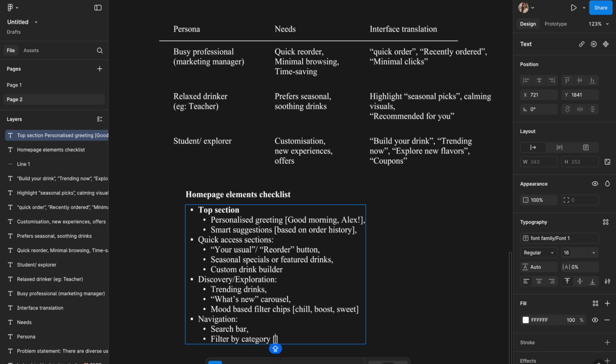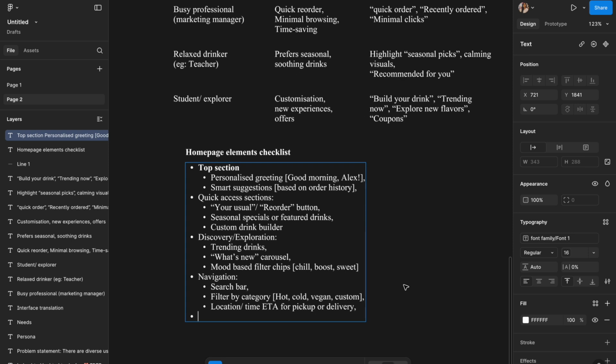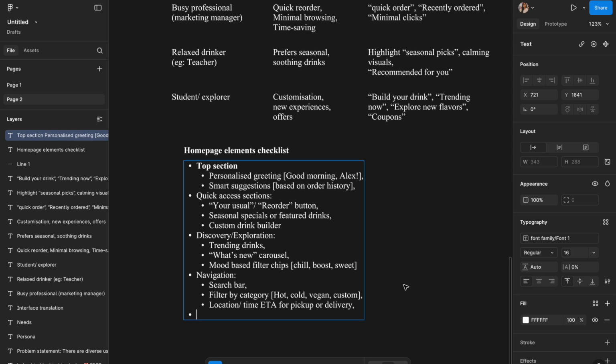Like there could be different kinds of coffee: hot, cold, vegan, and custom. Yeah. And then since this is going to be a delivery app, we could have the location and time ETA for pickup or delivery. Since it's for a particular coffee shop only, we can even go and pick up, like what Tender Cuts does. We can just go and pick up in the store, or we can select for delivery.